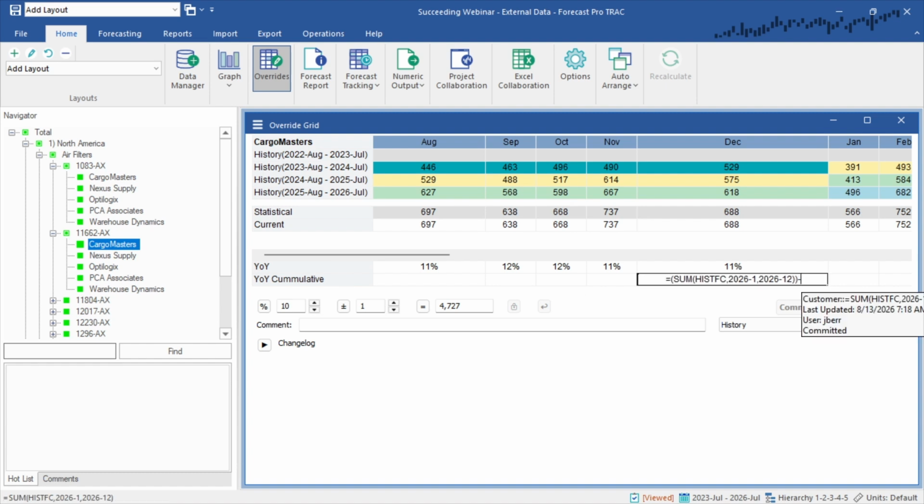Or I want to say what's the difference between that and the sum of the, in this case, the history from 2025-1 through 2025-12.